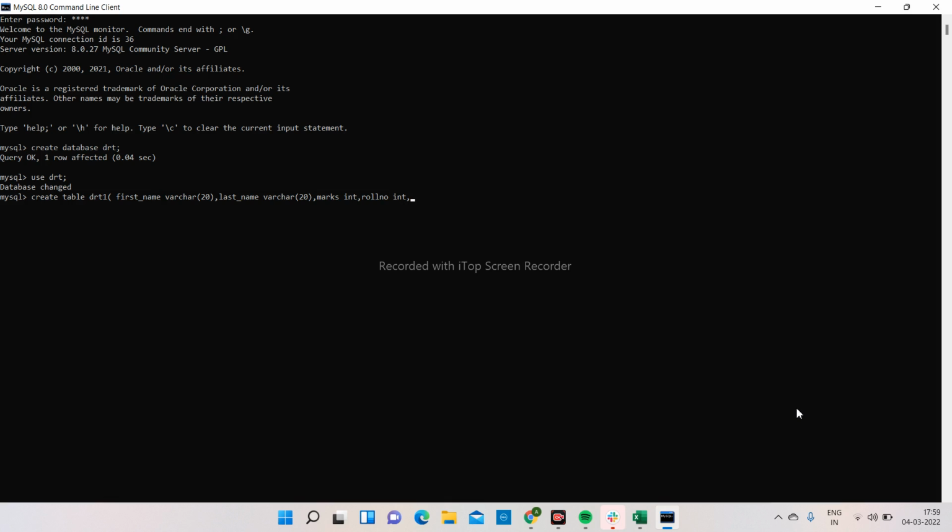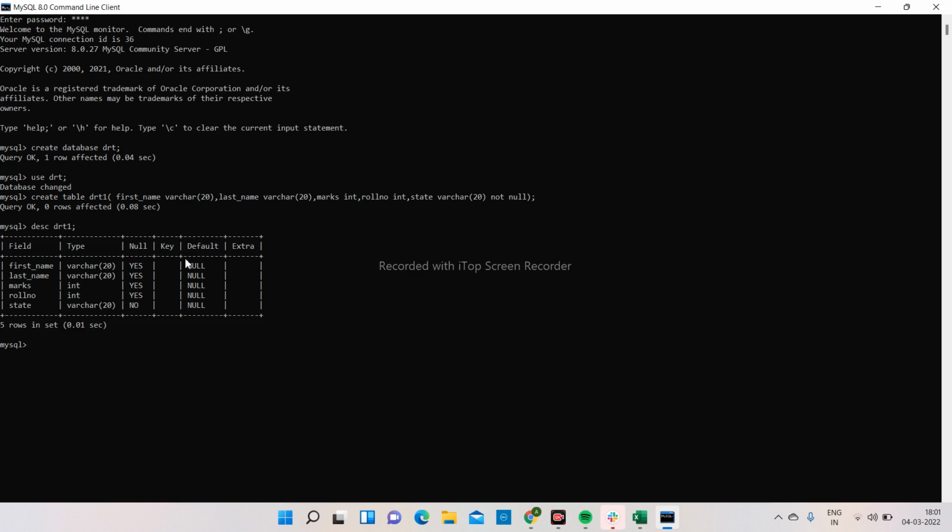Roll number int, and what else, like state varchar, and you want that your state column should not contain any null values. Let's see. Okay, then you can see query. So you can see here that I have not given primary key during the creation part. So if I see my table, you can see drt1. You can see primary key is not available here.